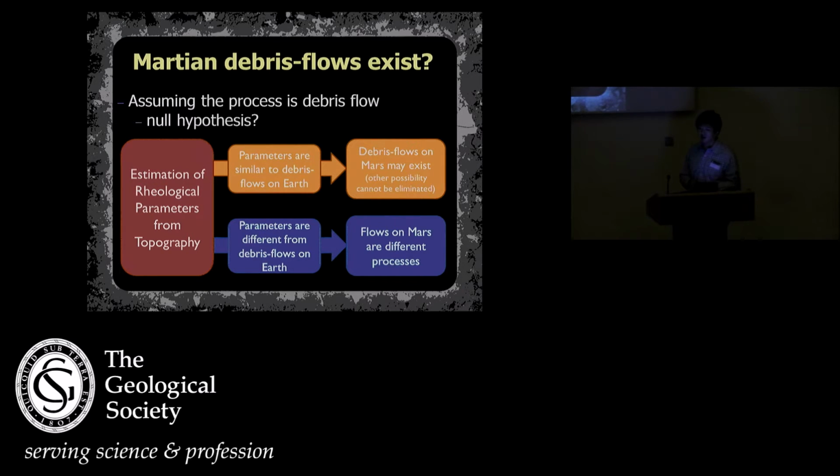That means other processes can also produce the same geomorphology. So we can't decide whether this is debris flow or not. But at least if parameters are quite different from the debris flow on Earth, that means flows on Mars are different processes. So this is kind of the null hypothesis. Discussion is possible, but at least I would like to start from the rheological property estimation.